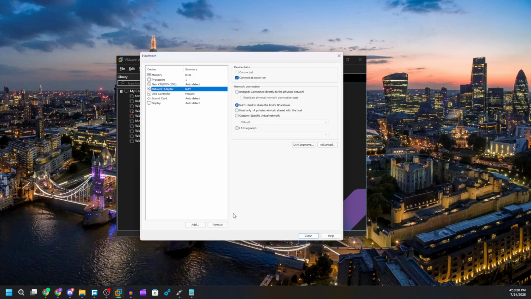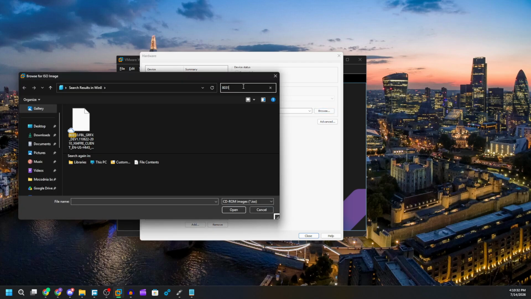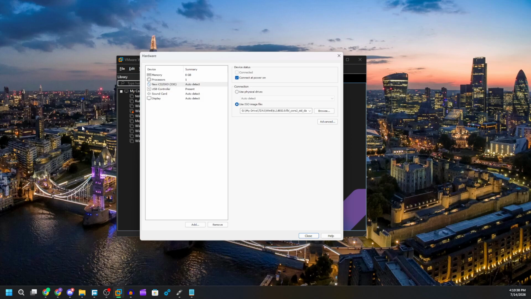We're going to be making some changes. The first thing we have to do is remove the network adapter. The second thing we have to do is change this to USB 2.0. And the third thing we have to do is put in our ISO. So we have 8032 here. Apparently it's an important build.